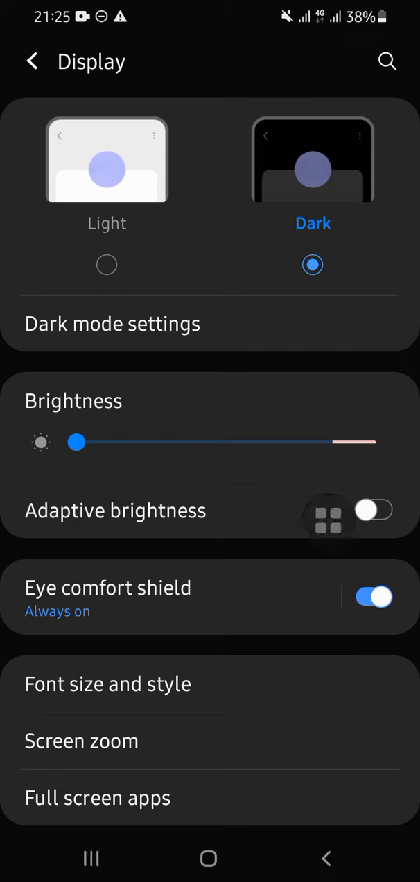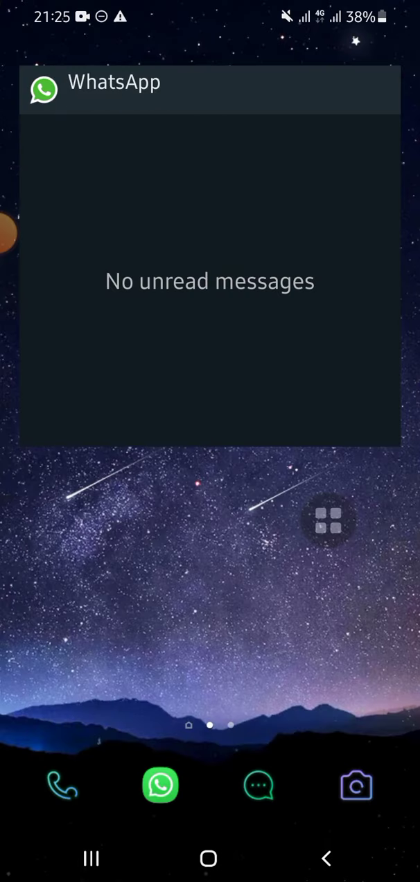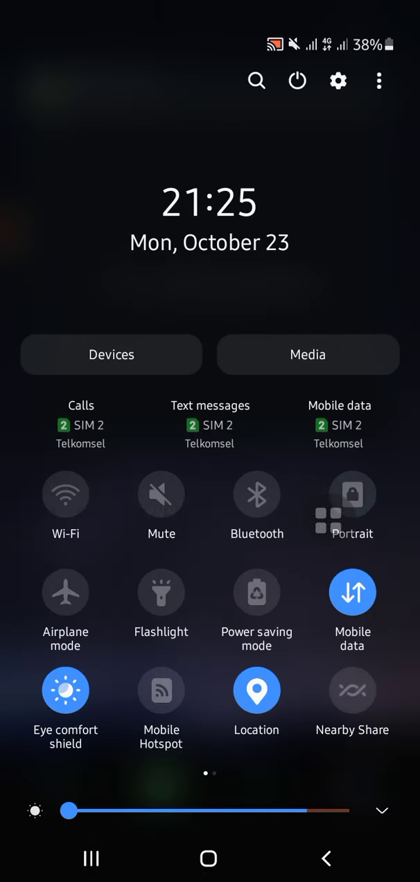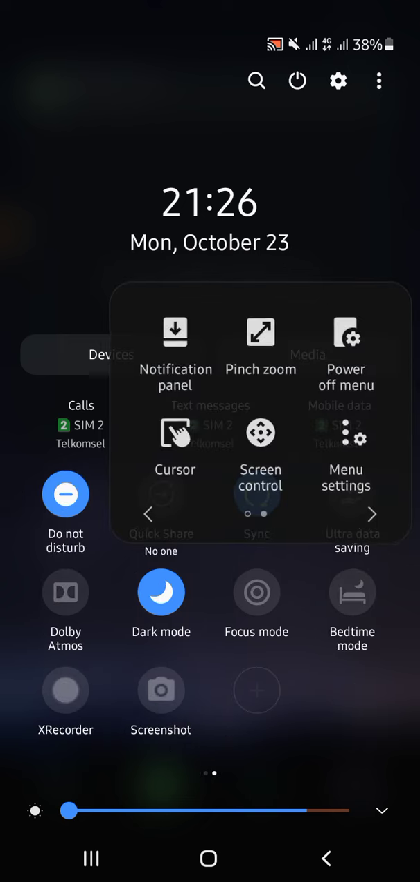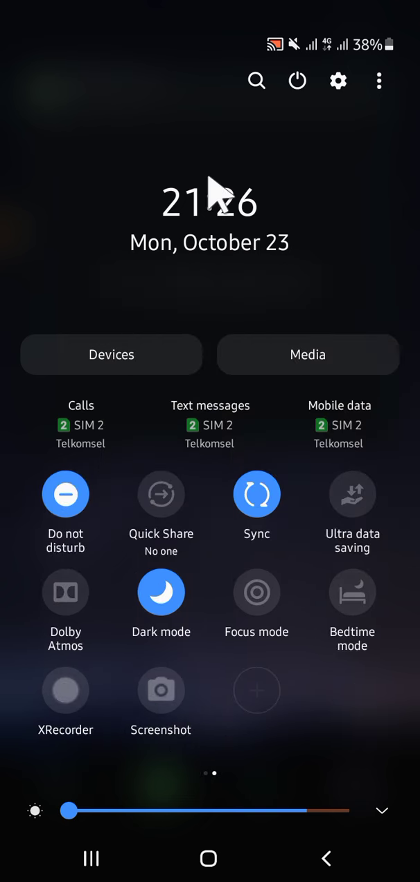And actually there is another way to enable the dark mode. We can simply go to our notification panel like this. Then we can click on this button to activate the dark mode. Just tap on it, and right after you tap the button, the dark mode will be applied to your Android phone. Alright guys, and that's how we can enable dark mode on Android phone.